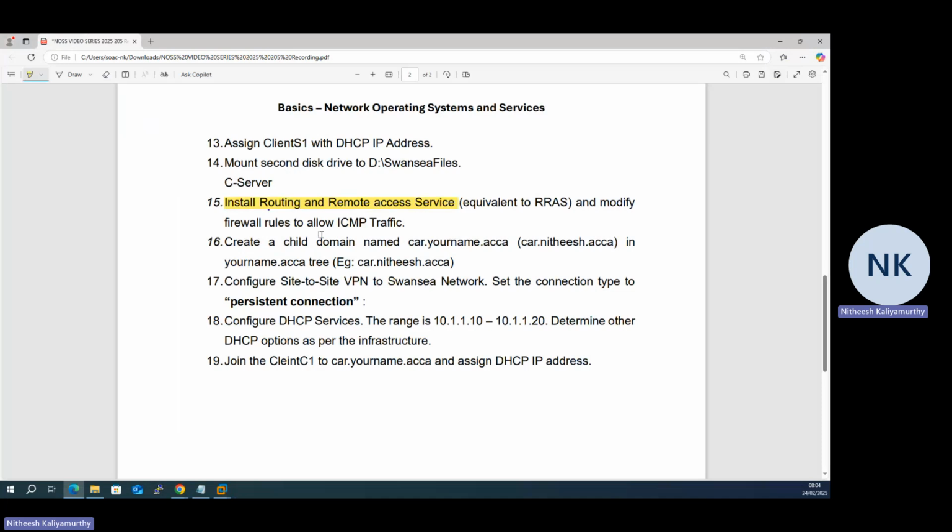So can we do Microsoft services in a Linux machine? No, you can't do that. So why does the task ask you to install routing and remote access service? In order to critically analyze the situation here, and understand the difference between a Windows server, the power of a Windows server, and the power of a Linux server as well. So Linux can't work with a service which is offered by Windows.